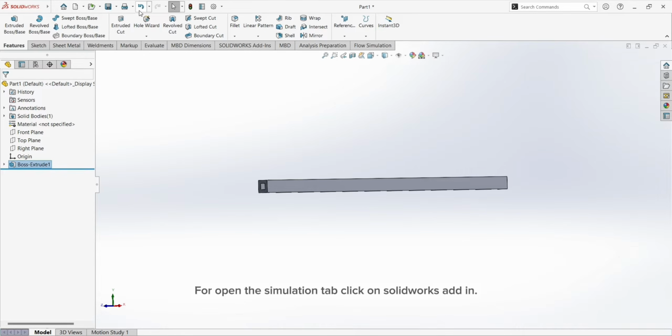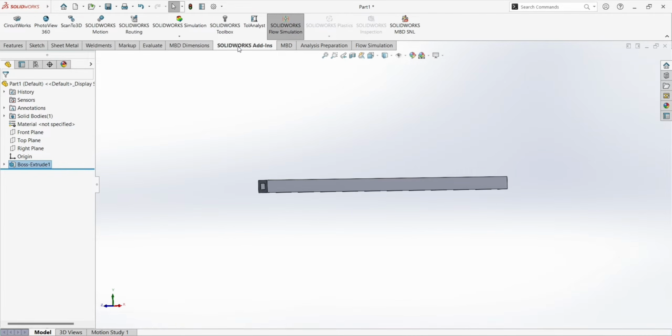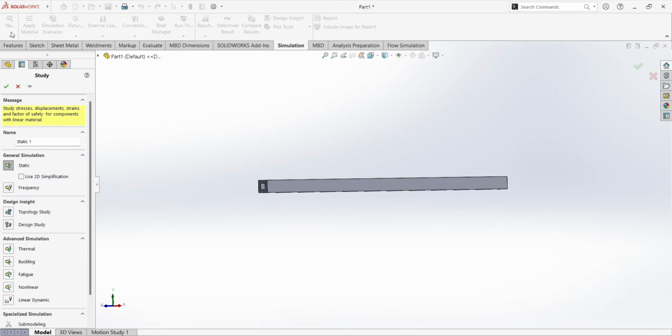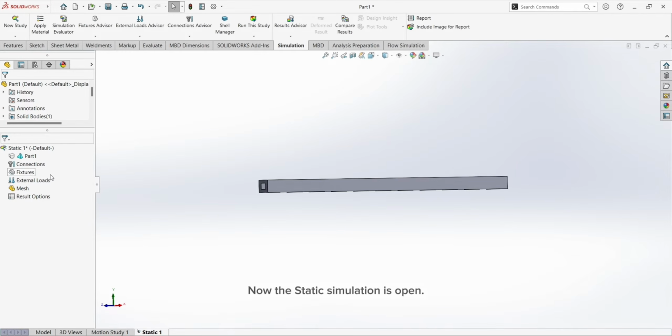To open the simulation tab, click on SolidWorks Add-in and click on SolidWorks Simulation. After the simulation tab is enabled, click on this. Now click on New Study. We are going with static simulation. Click on Static. Now the static simulation is open.